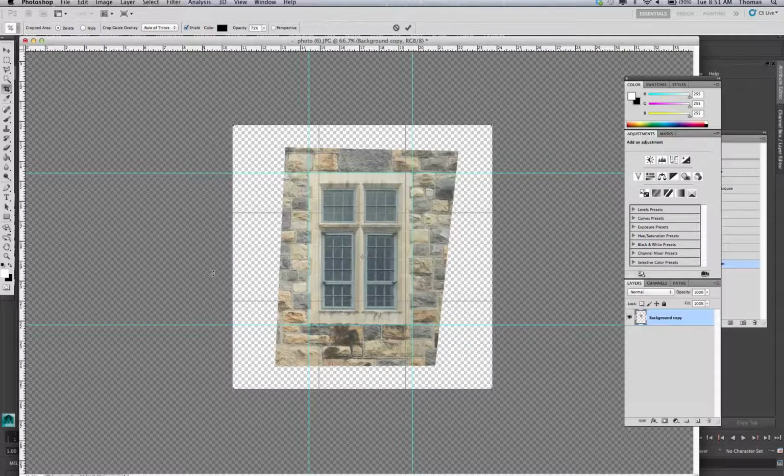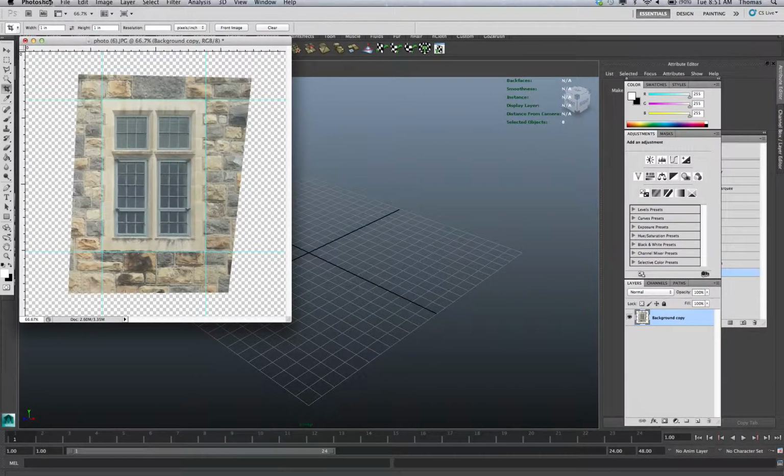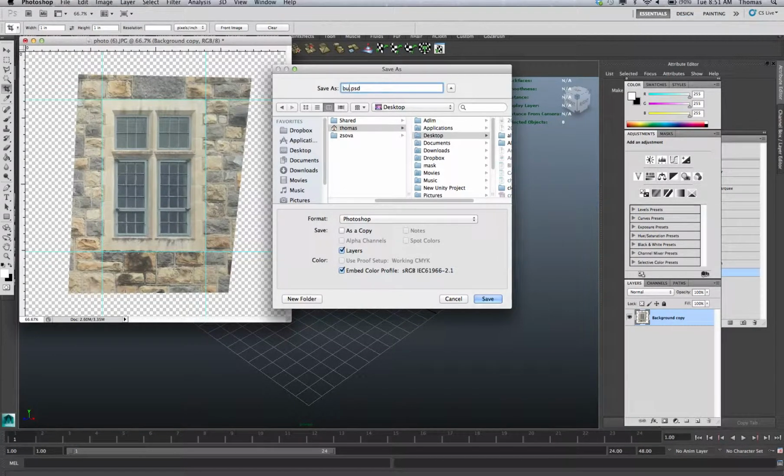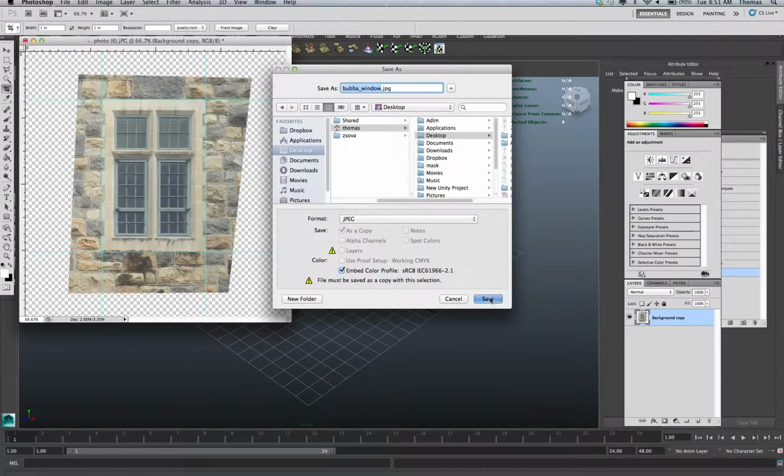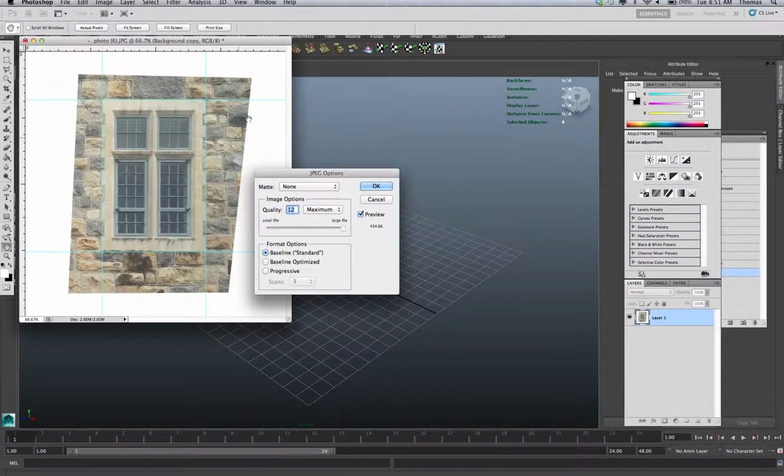I always leave a little extra, so this alpha channel will turn white, but if you're doing a ZBrush or something like that, it makes it easy to paint this on without coming off the lip and disturbing your geometry. Alright, so I hit Enter, and I'm going to go ahead and save this as Bubba window. And we're going to go Desktop. And instead of Photoshop, when I hit JPEG, hit save. Alright, so you can see as soon as I saved it, the alpha channel turned white.